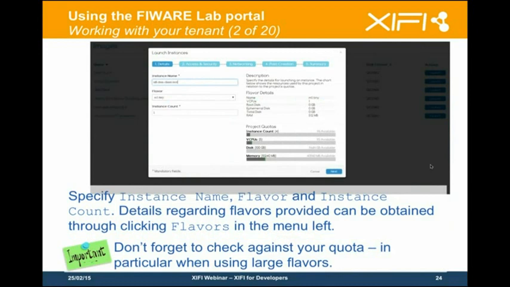This is actually done in this menu. What you have to do is first specify an instance name, then you define the flavor. The flavor is shown on the right-hand side, in the details. It determines how many CPUs, how much RAM, how much disk space, and so on you want to have. There are a number of limits. One is in particular your quota.